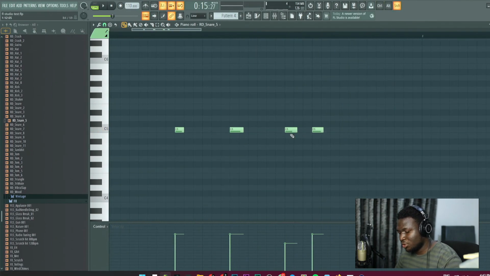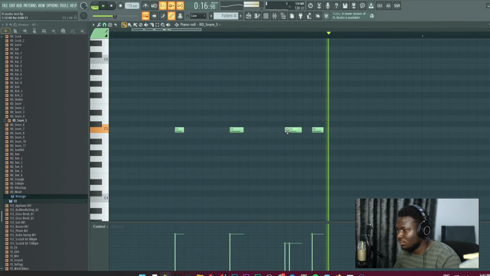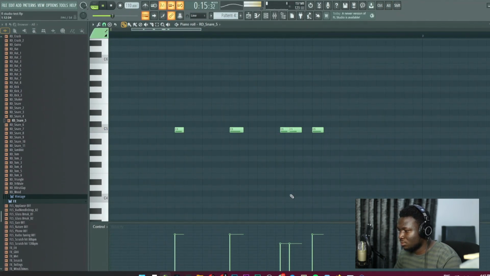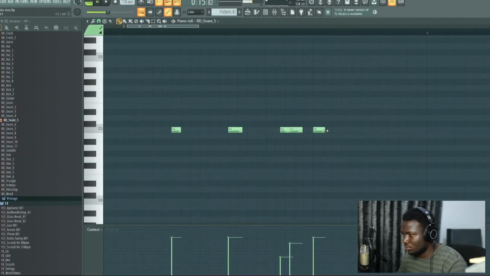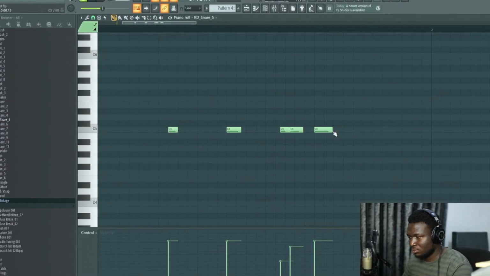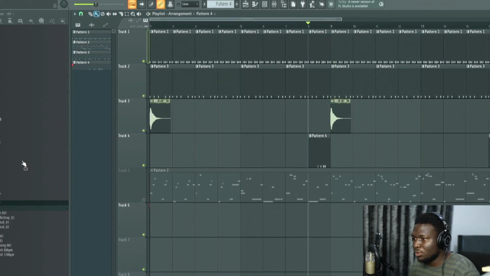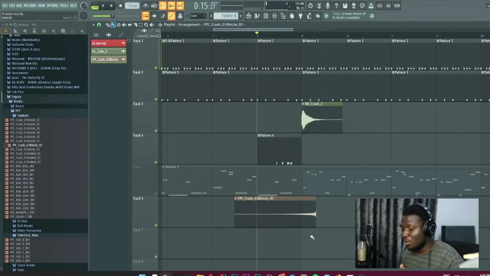Holding Shift and Alternate will make me duplicate and freely move it to drop it anywhere. So just do like this. Shift is back. So we have two different shifts on the keyboard, the left shift and the right shift. Holding the left shift does a different action entirely. Holding the right shift enables the knife tool, which lets me cut anywhere I want to. So if I hold the right shift and click and drag, I could just cut that out and we have this.